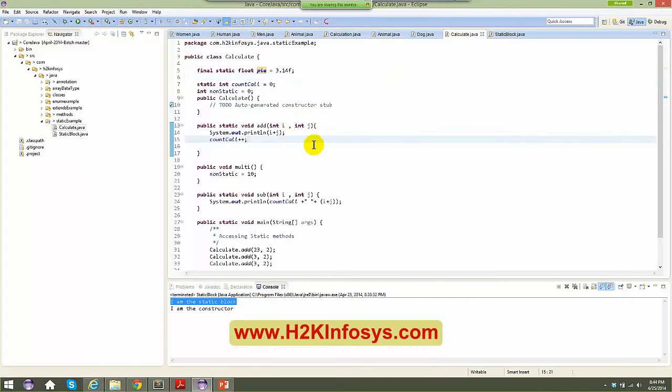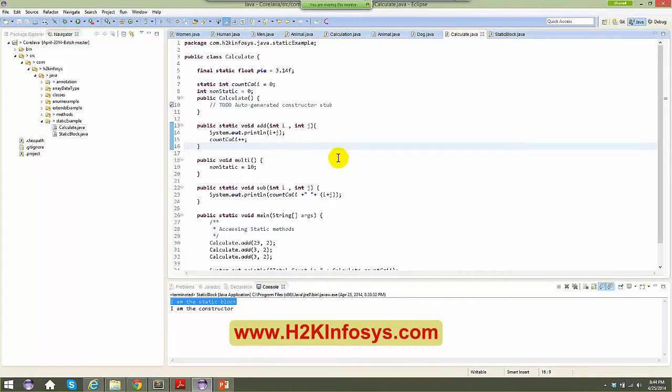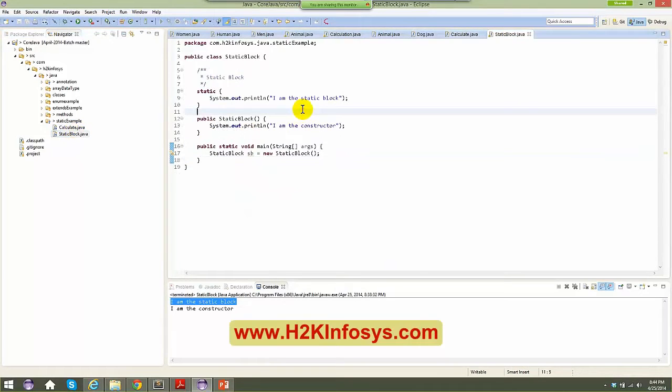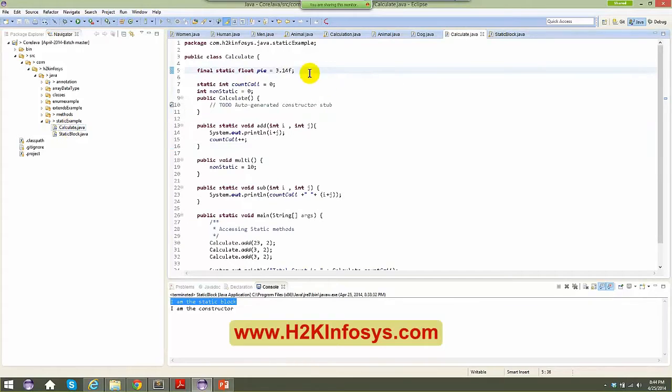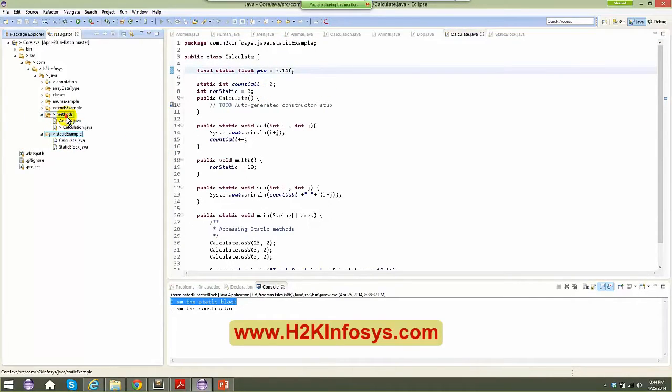All right. Now, in this particular calculate, let's go back to the method here.